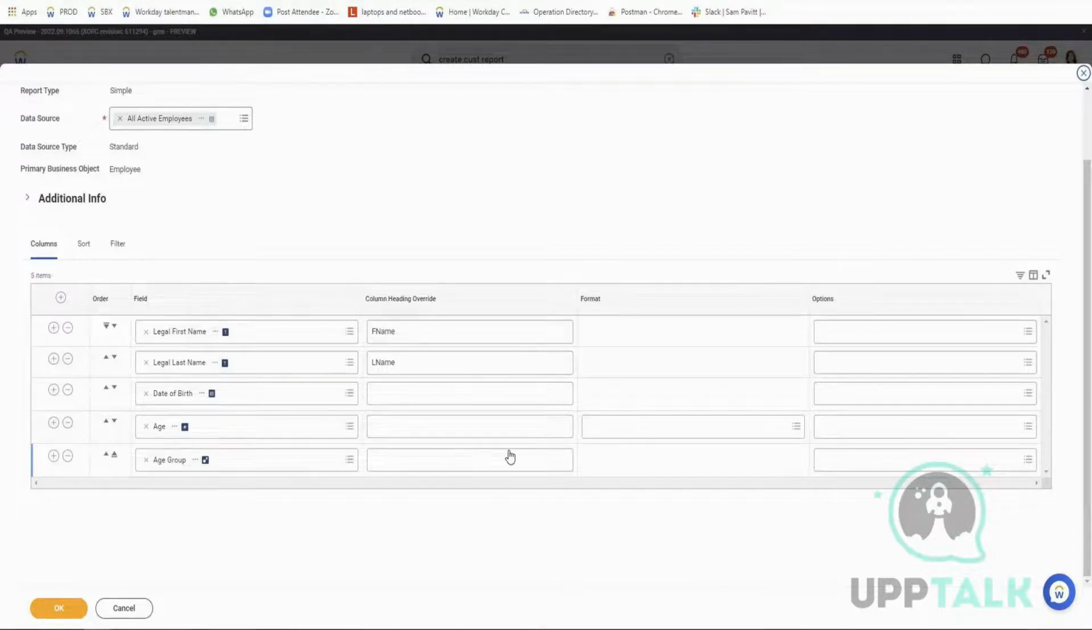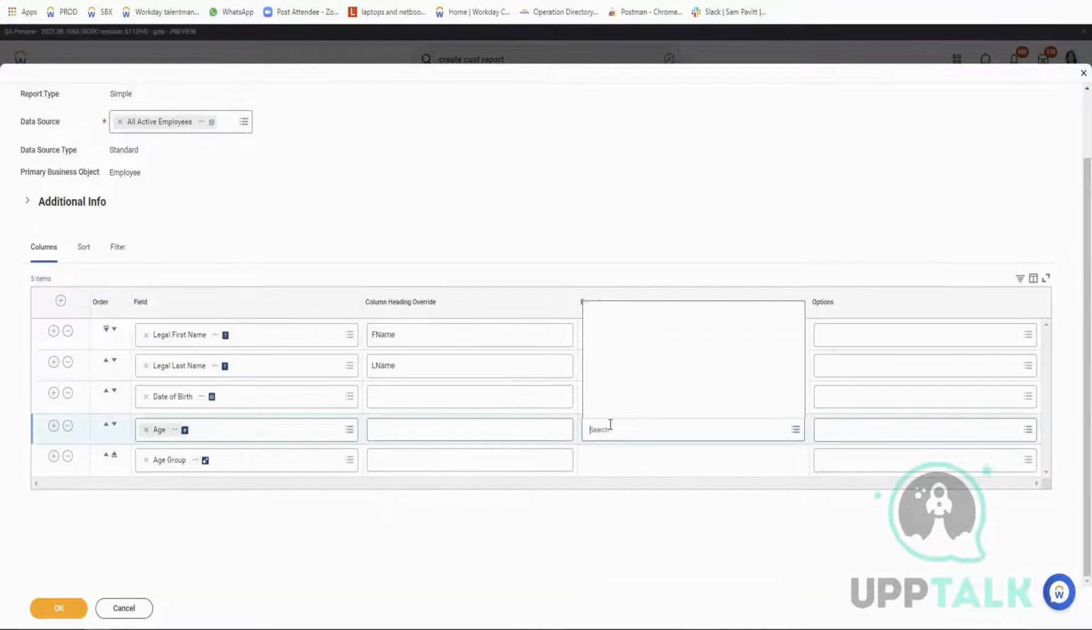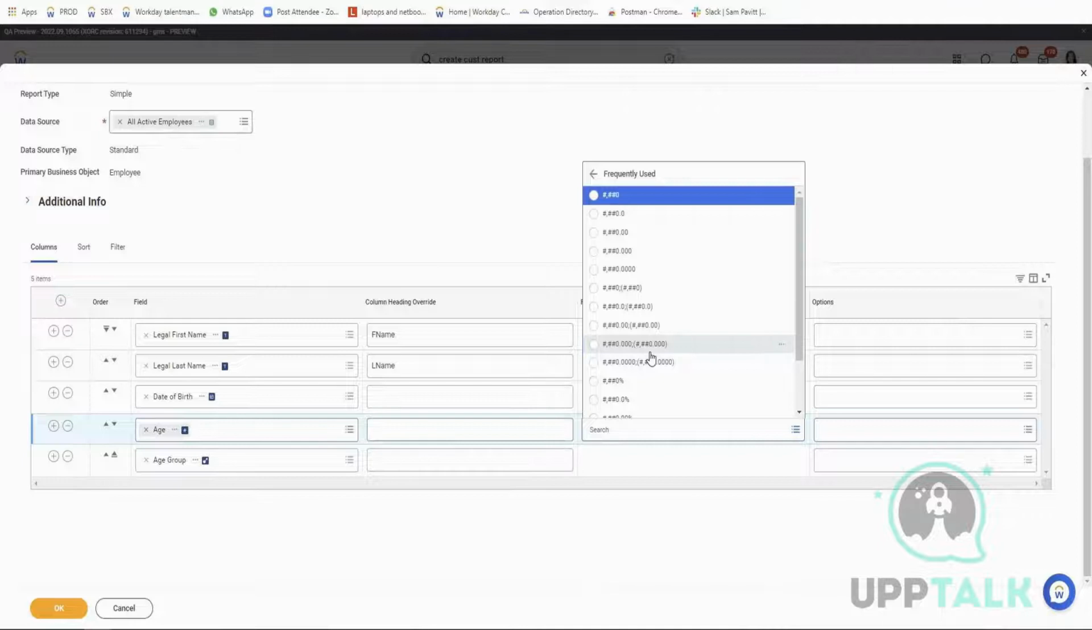Okay. And then there is a format. If it is a number, then this format field is available, and you can choose how you want to display your age, with the point, or with the decimal, with the percentage, with how many zeros, or just whatever is there in the system. If you do not choose it, by default it will bring whatever is in the system.